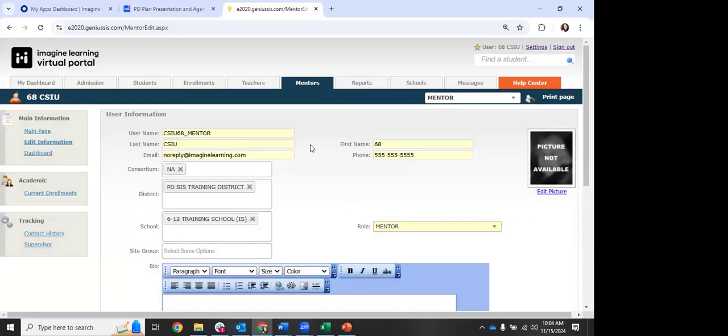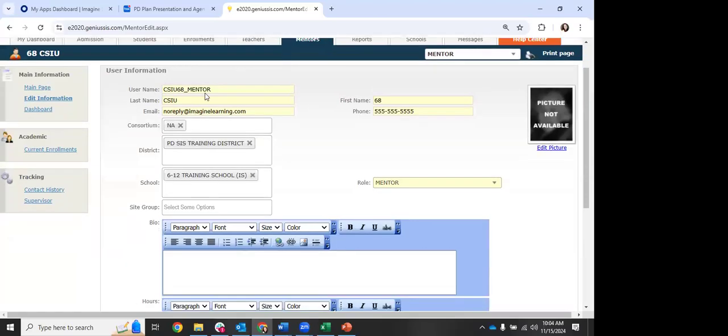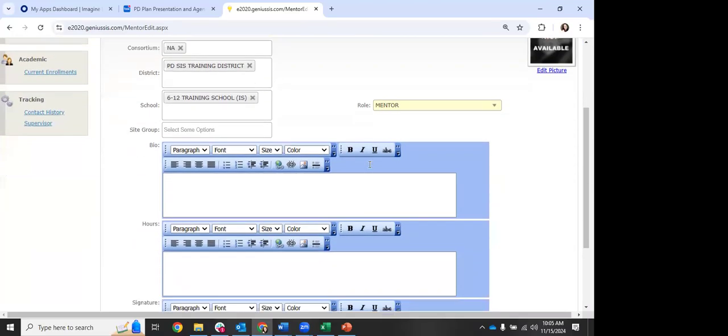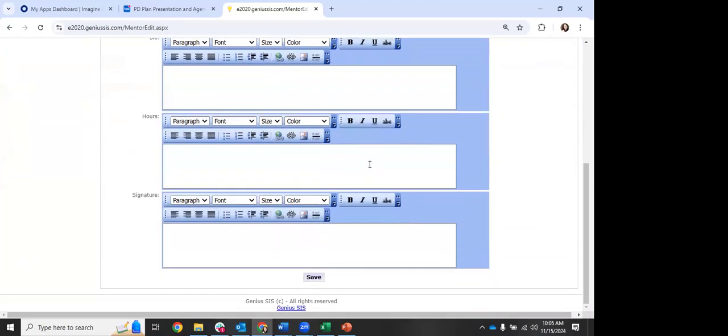If you wanted to change anything here, the only thing you still cannot change, and this goes for all of you from your admin and mentor accounts, and also for students, is the username. So feel free to reach out. I'm happy to submit a help ticket if you need help with that.